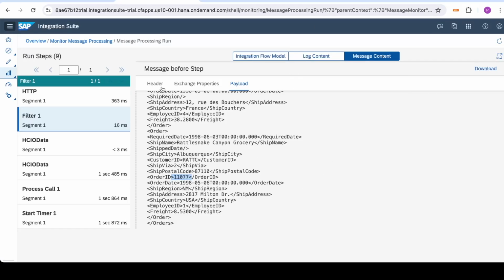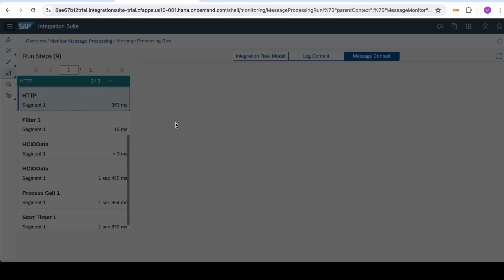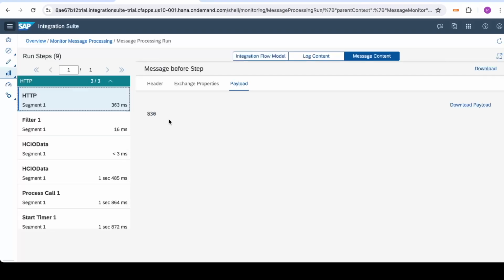Now here, as you can see, in the webhook site, we have received the count as 830. You can directly check from this HTTP adapter. So the count that we are getting at the end of this call is 830 records.